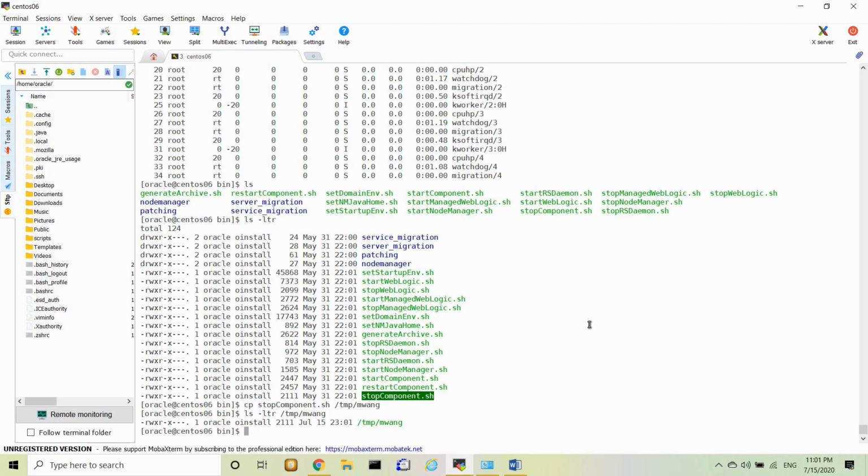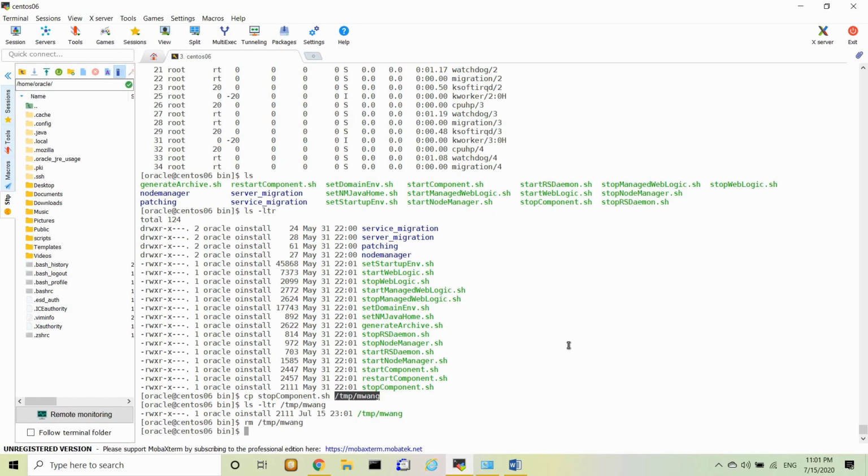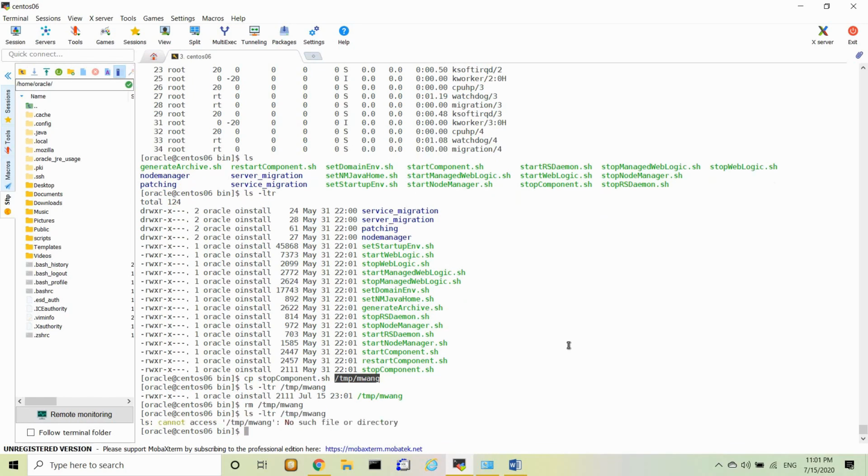It looks like I don't have the /tmp/m1 folder. If I don't have the folder, my copy command will actually create it as a file. So let's delete that. Remove, rm, deletes the file. You can see it's gone.